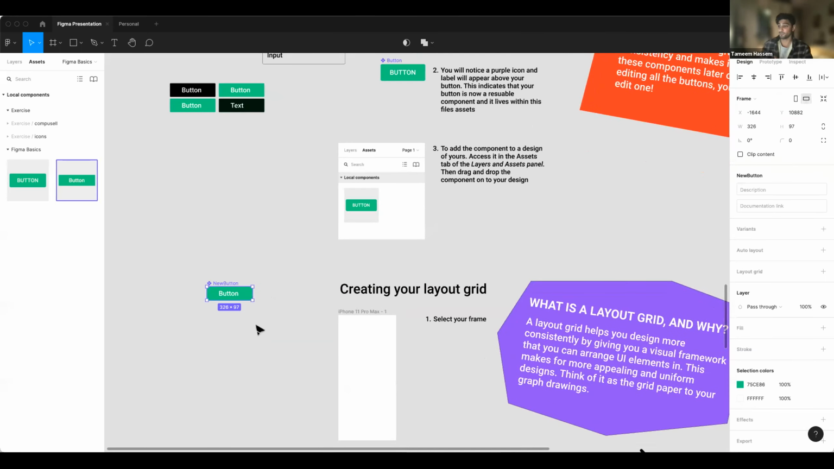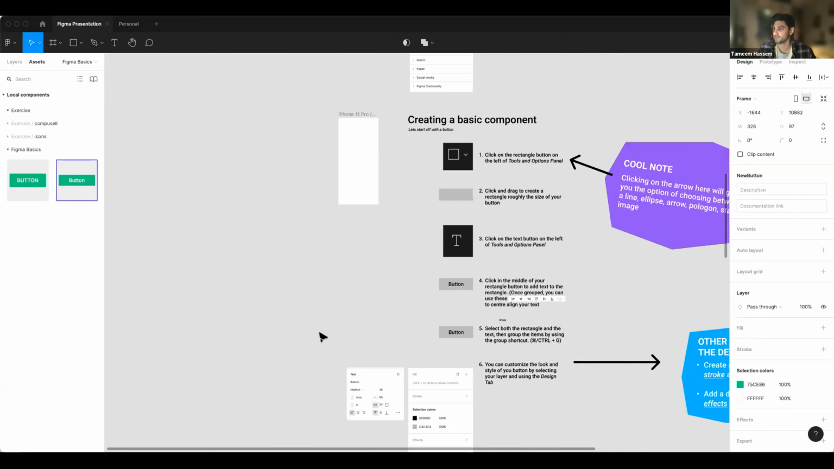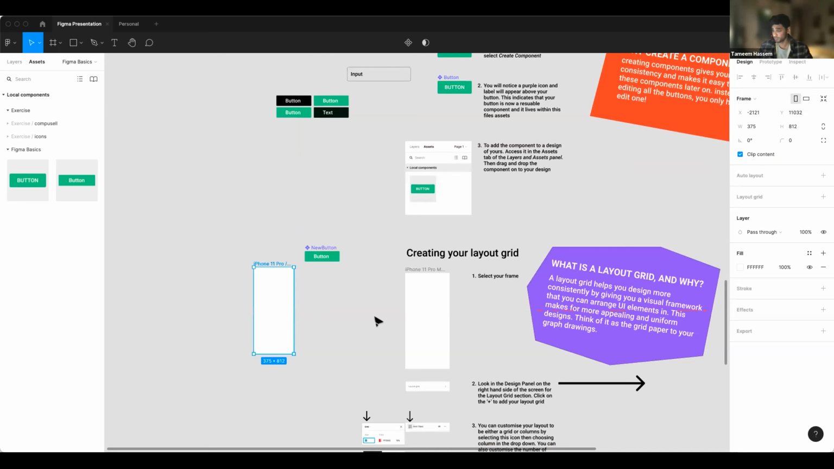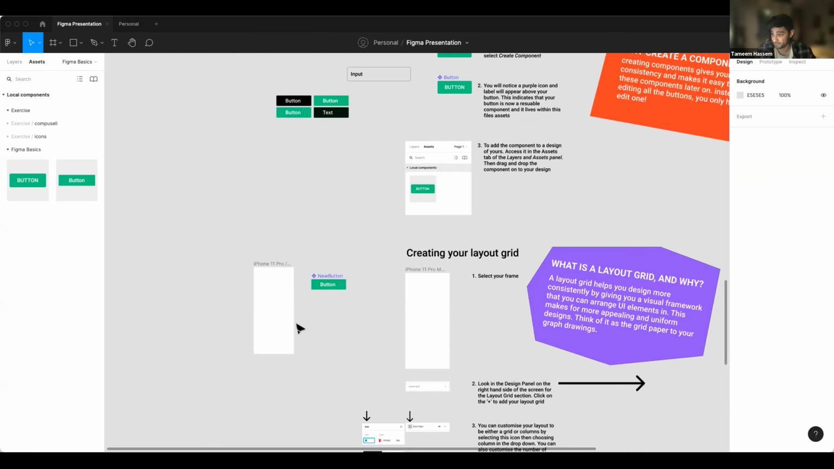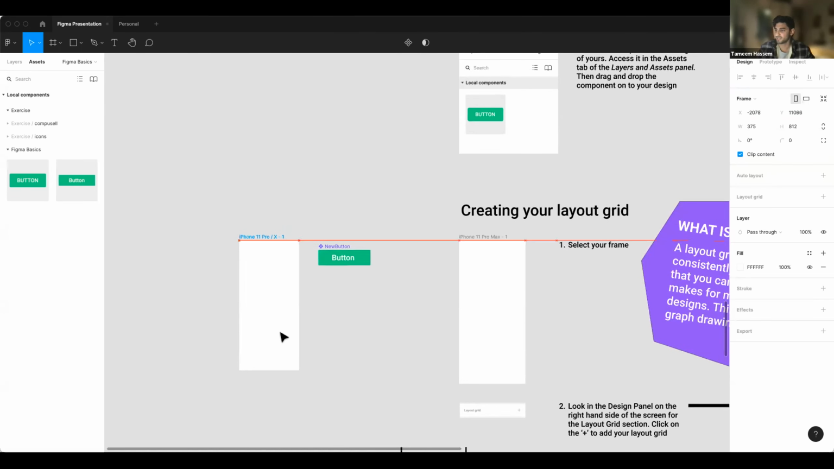Right. So we have now learned how to create a reusable component. I'm just going to go up here and drag our frame that we created earlier down. So we've learned how to make a reusable component. We've learned how to create a frame. How do we make sure that things are sort of always spaced out correctly?